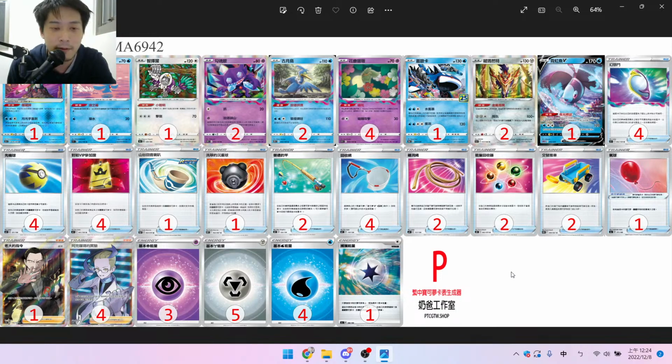Yes, and I gave that up because our deck has no answer to Stoutland. True. And if you cannot take out Stoutland, you almost automatically lose. Okay, so that's why Zamazenta is so good, right? Because you can knock out the Stoutland with Zamazenta. Yeah, that's why Zamazenta is strong.